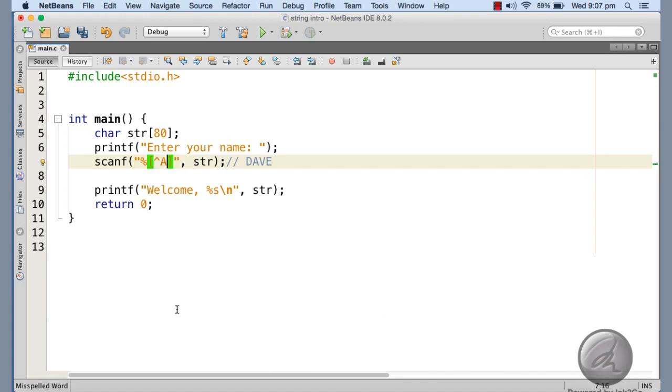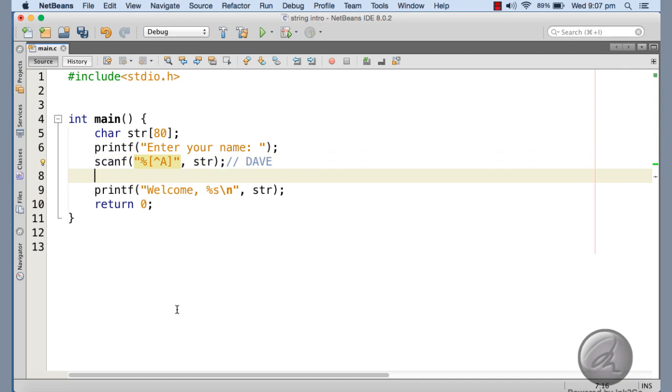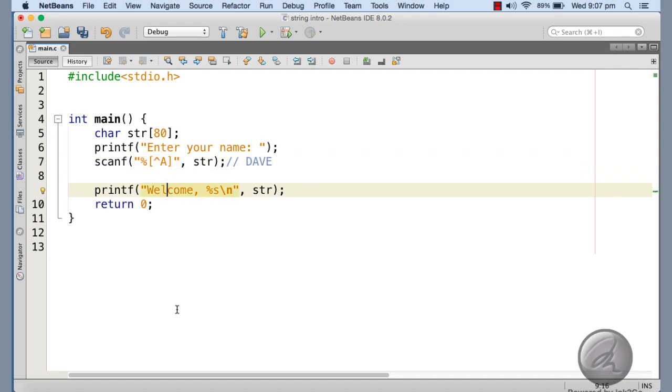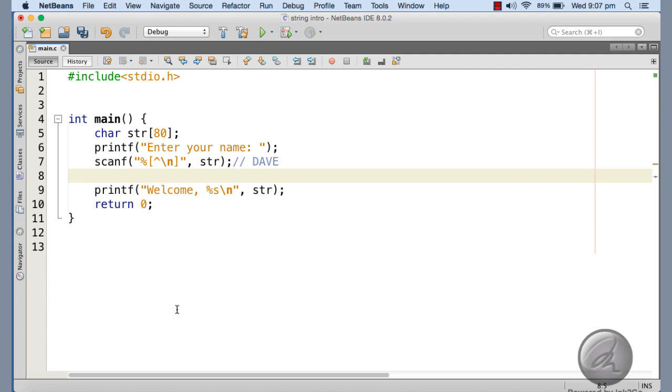If I just change this to something like this, say capital A has been given here instead of \n, then the meaning is that now this scanf is going to accept everything from keyboard except capital A. So when we give capital A, then it's going to put a null character and terminate. So this is going to accept everything except the new line. I'm running the program to show you how it works.